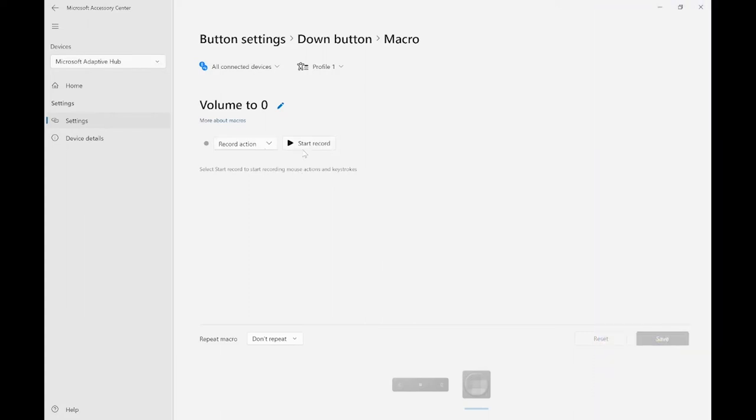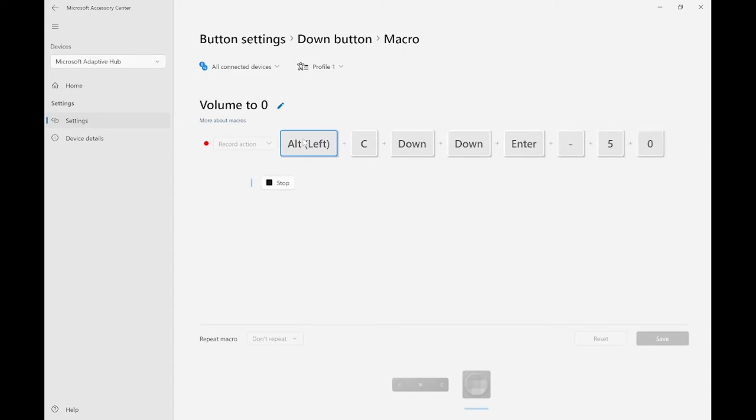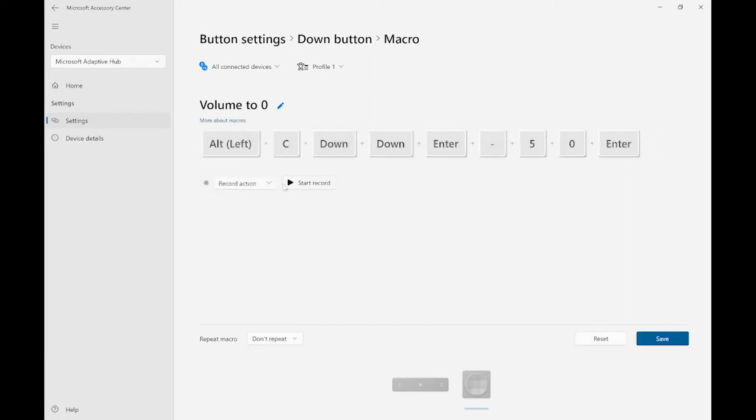So I'm going to click Start Record, and then press Alt to access the menu, C to access the Effects menu, down, down, Enter to access Amplify, minus 50 to take the volume all the way down, and then Enter to complete that task. Before I press anything else, I want to make sure I press stop so that the macro stops recording. And it's that easy.